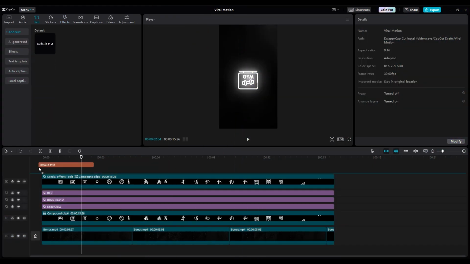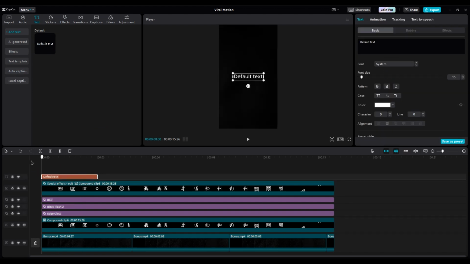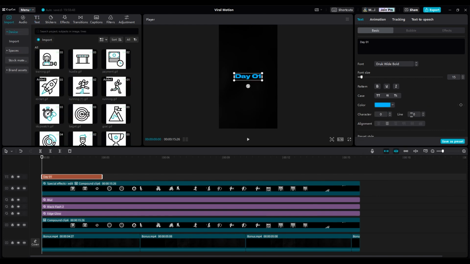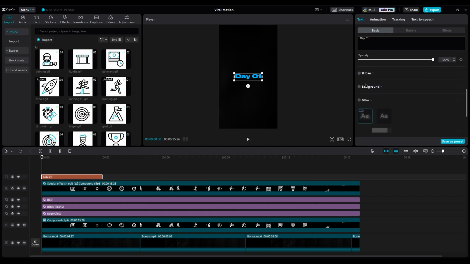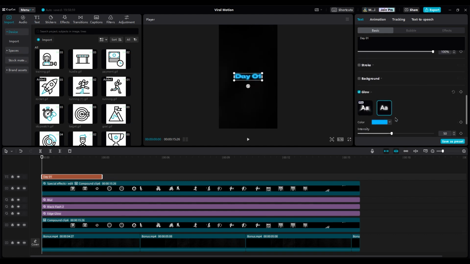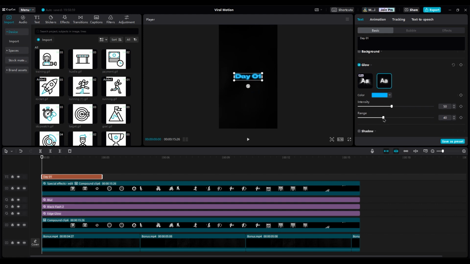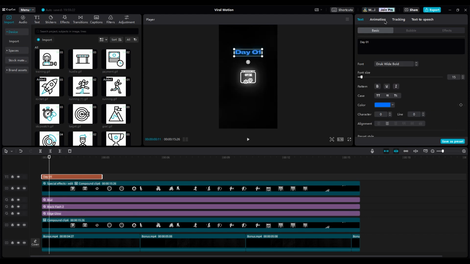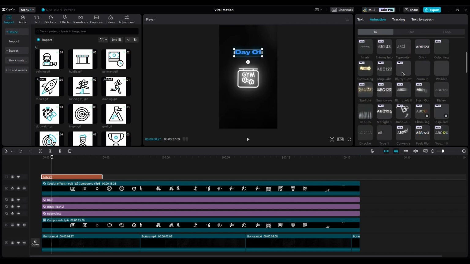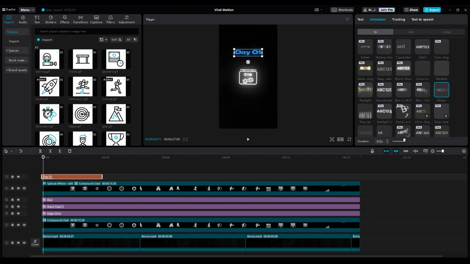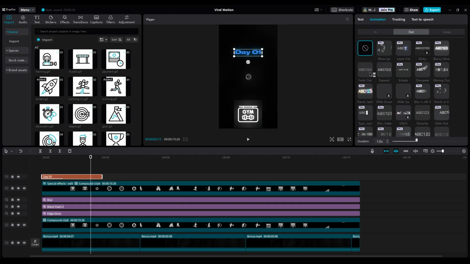Now, add a text layer. Type Day 1 or Monday. It doesn't matter. Use blue color. Scroll down and turn on the glow option. Increase the range and reduce the intensity. For the animation, use flicker for the entrance and increase the duration to get a longer animation. For the exit, use fade out.